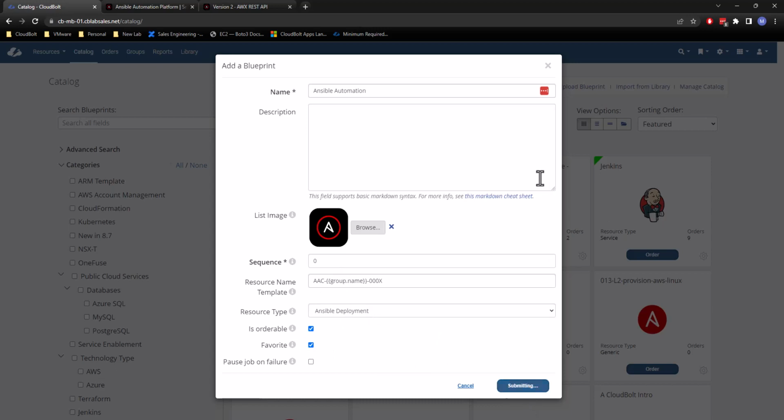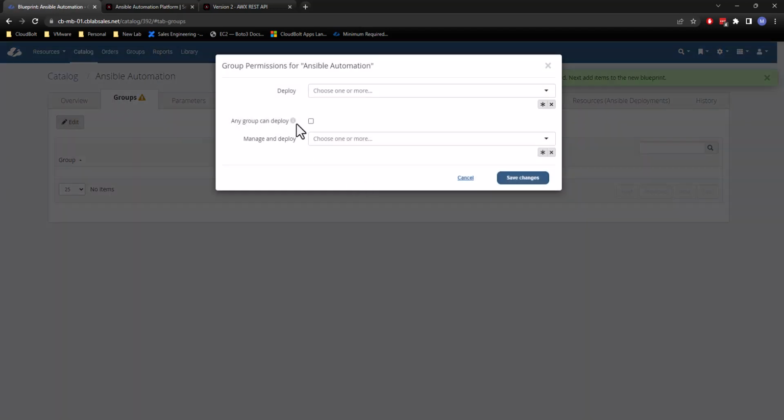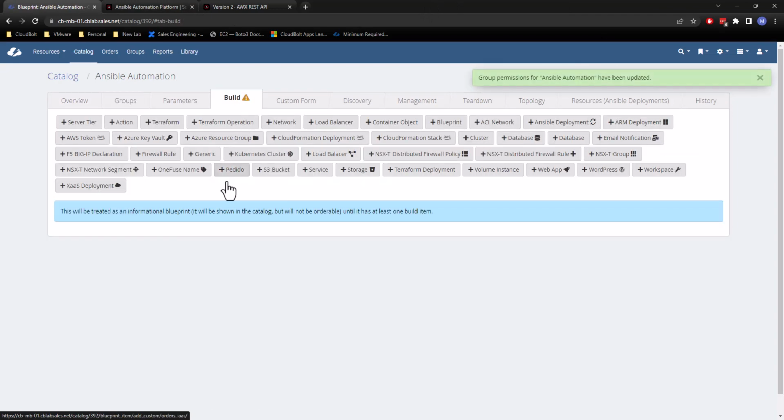So we have my Ansible automation blueprint. I'm going to go ahead and set my groups. I'm going to allow any group to consume. Production, probably want to constrain your deploy environments for this specific use case. And then I'm going to start on my build tab.